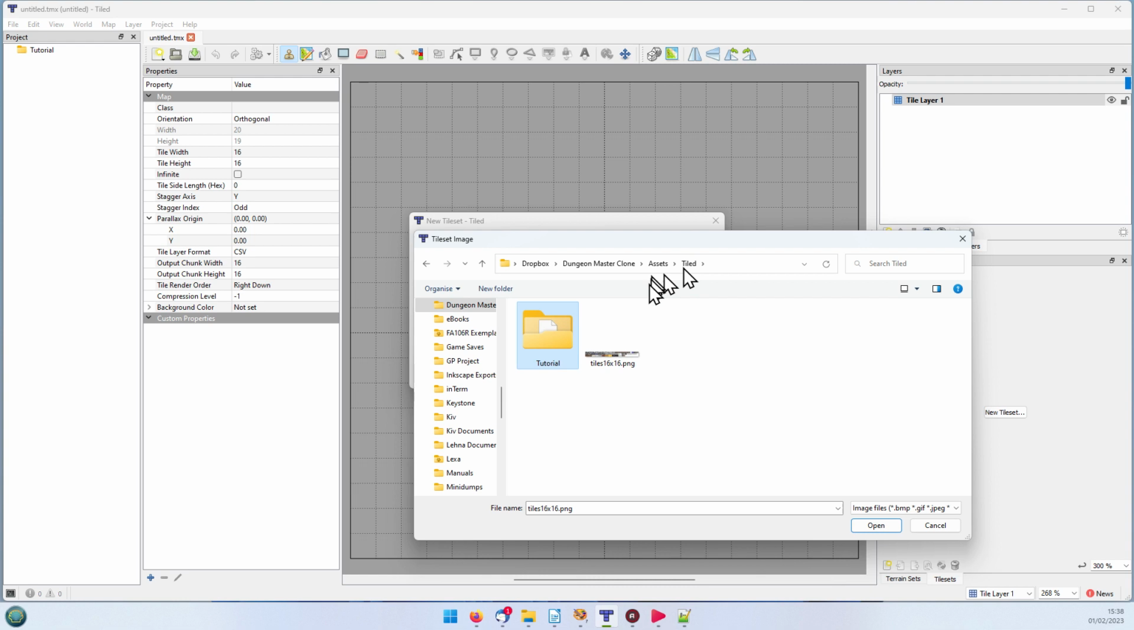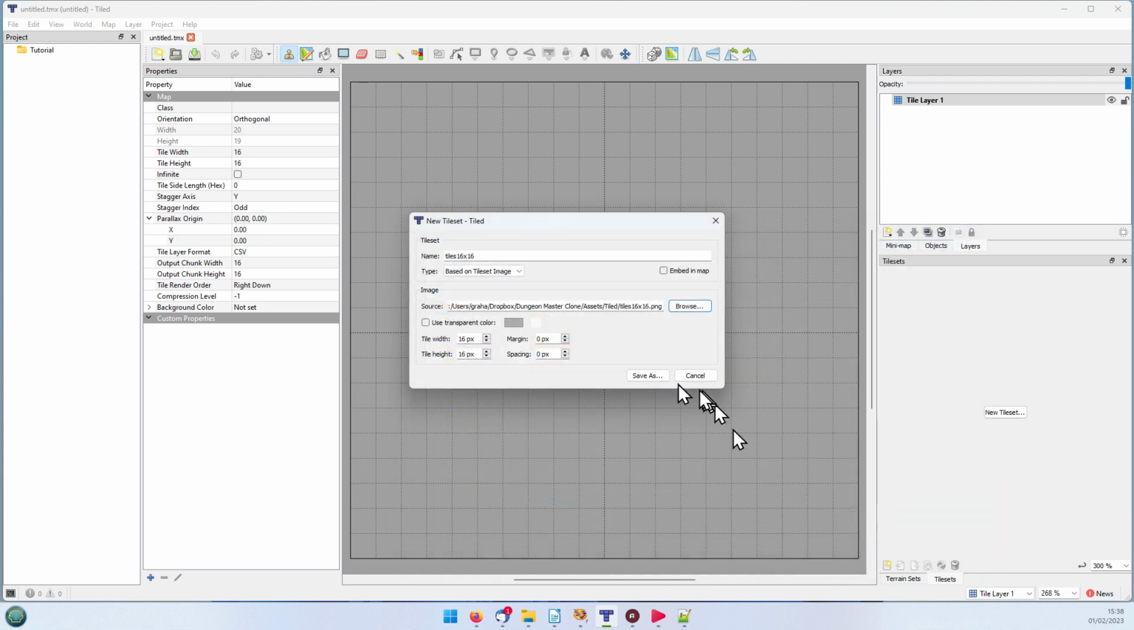I've actually got it in, yeah, I'll put it in this one. That's it. Open. Now, the settings here are fine as regards the 16 by 16, but remember I showed you that it's 1 pixel separated, so we need to compensate for that. So we've got a margin or spacing. Actually, no, we don't need the margin. That was a mistake I made last time.